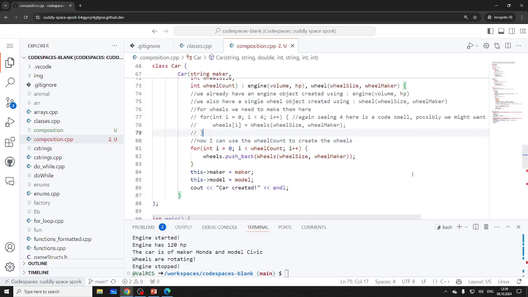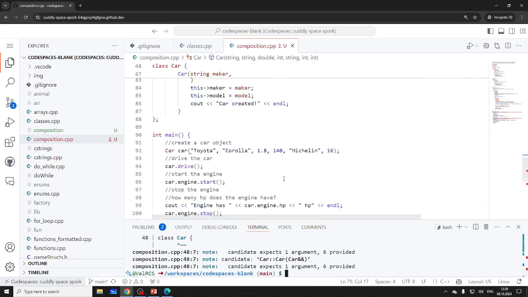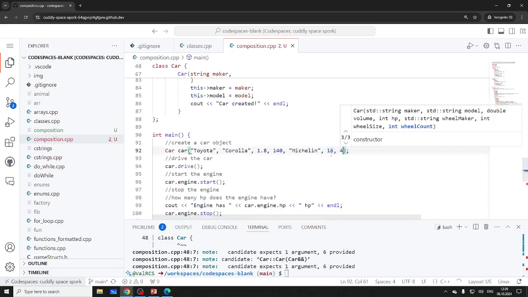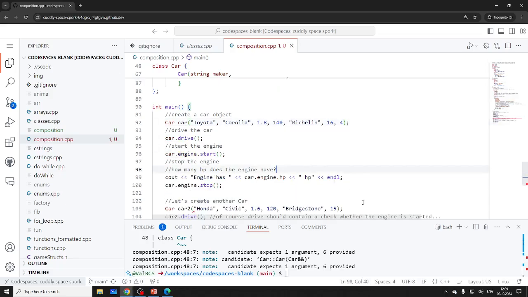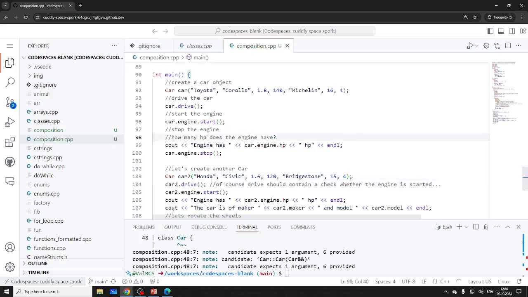And let's see, does everything compile? Nope, it does not compile because, of course, I did not provide how many wheels I have. So assume 4, and assume 4 here. And this also shows, look at this object creation syntax. Well, Honda Civic, sure. But these numbers, unless you are already familiar with this, it's hard to say which one's which. Okay, 1.6, if you're an engine guy, that's probably engine.